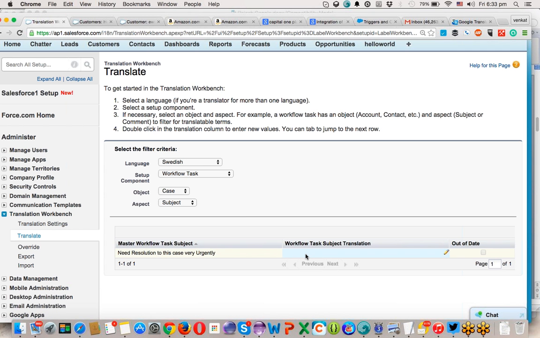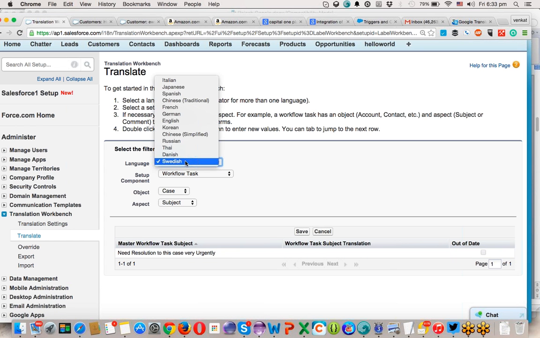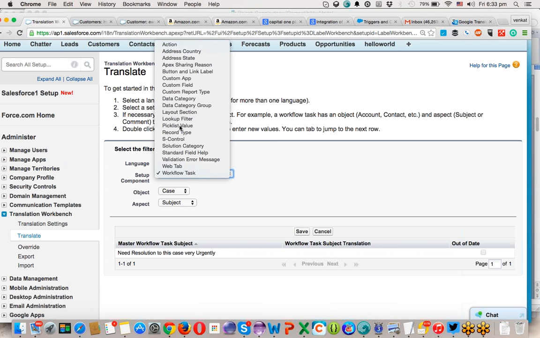Just simply right click here. You can write whatever you want to, or you can copy paste also. Click on save. That will be saved. And this is how you can translate. Now you have done everything for Swedish. If you want to do it for Chinese, select Chinese and go to the fields.